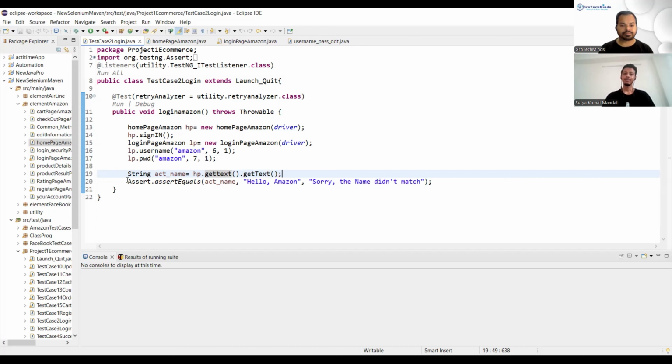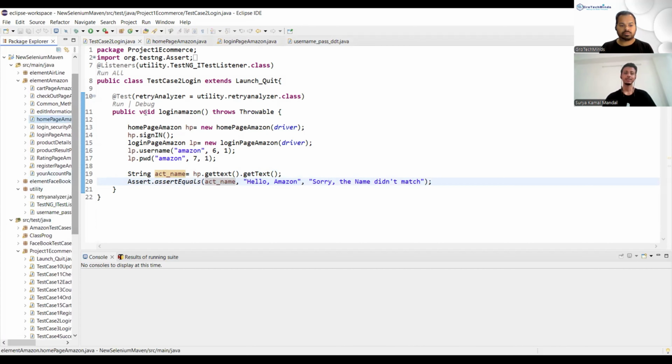And then after that, I have utilized my assertion as an assert equal. For my actual name, I have written the variable name as actual name, and then I have used the string value. I have written hello Amazon. So this is expected and this is actual. If both match, I will get the screenshot as a pass. In that I have utilized my screenshot as a listener.